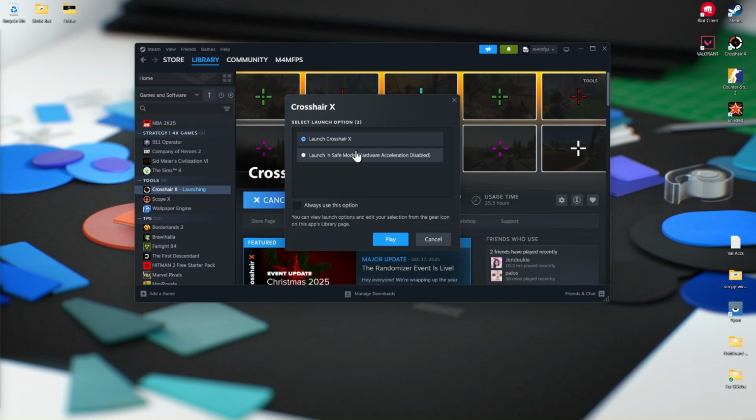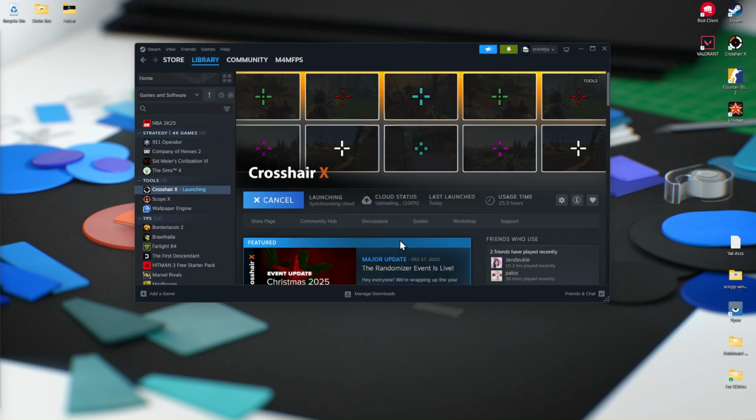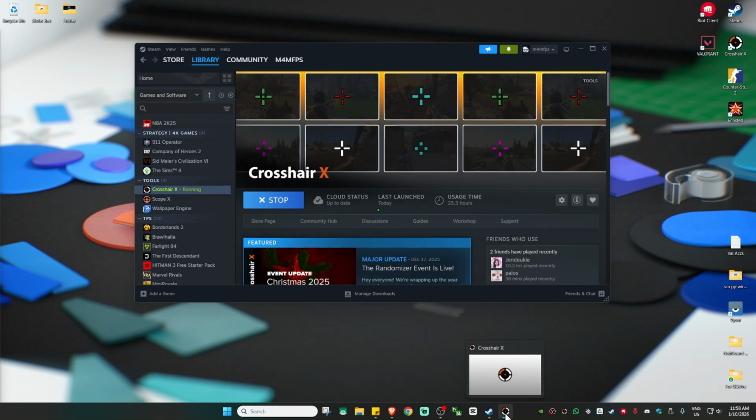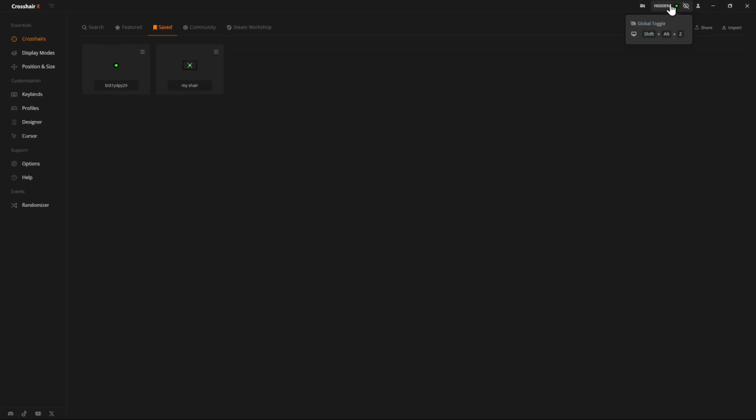If you do have this option, just launch it normally. Click on play. All right. Wait for it to load. And then once it loads, you can go ahead and find it right here at your taskbar. So just click on it, make sure that it is visible. And once done, you're good to go.